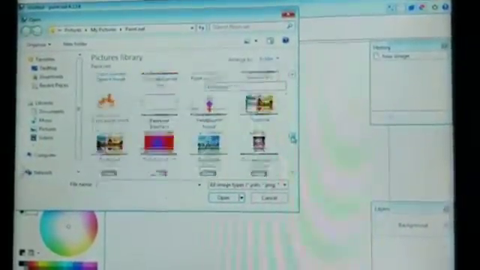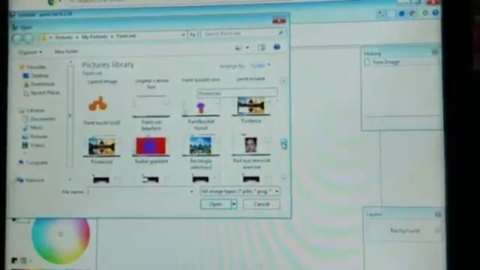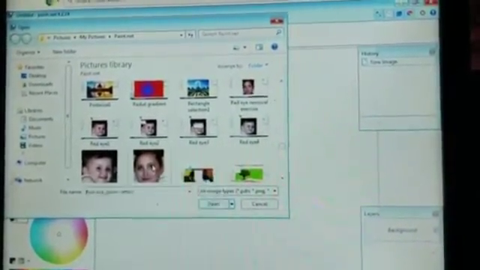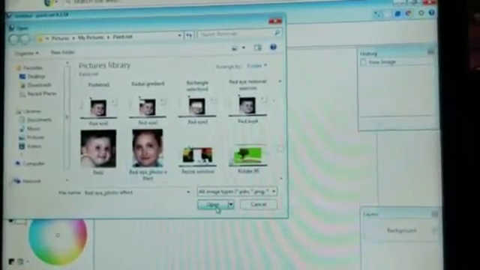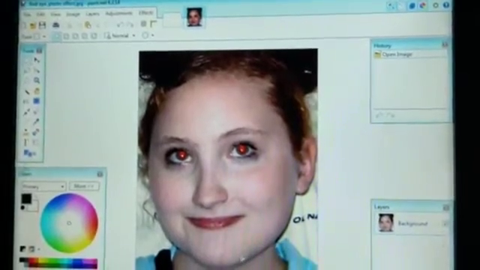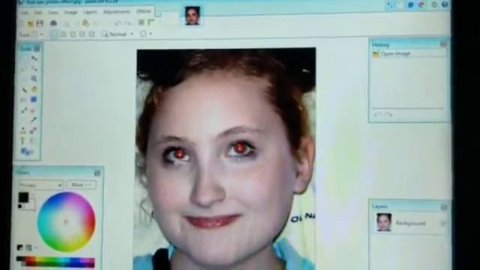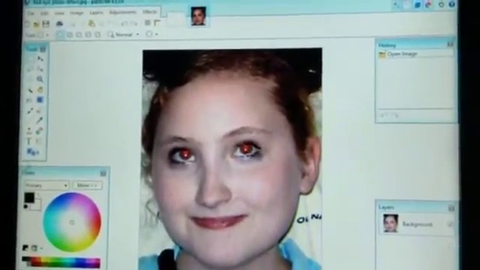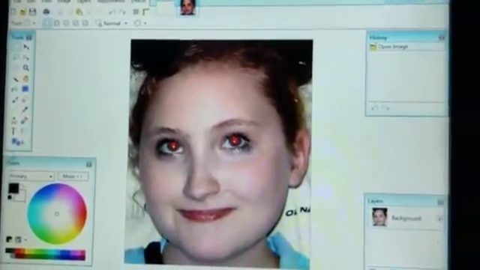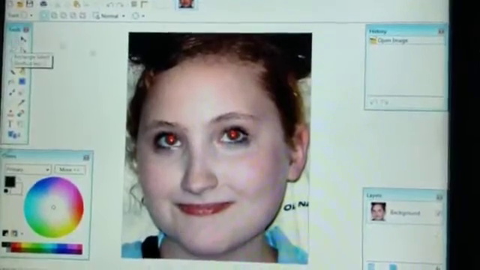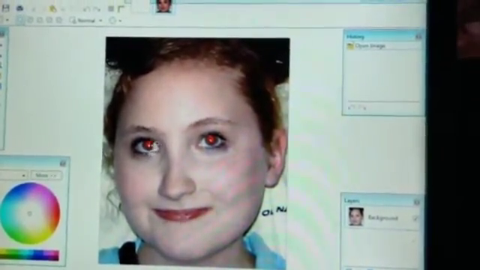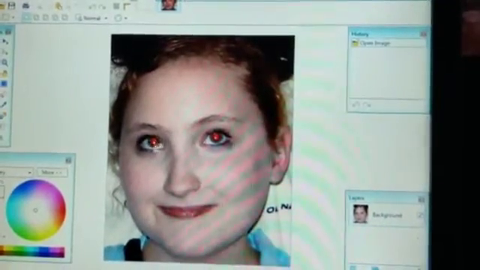Now here I am going to select the image of a girl. Then click open. Now here in this picture you can see the eyes in the red color. Yes, now I want to remove this red eye effect. Now to remove this red eye effect, first we must select the eye, whichever color you want to remove the red eye effect.